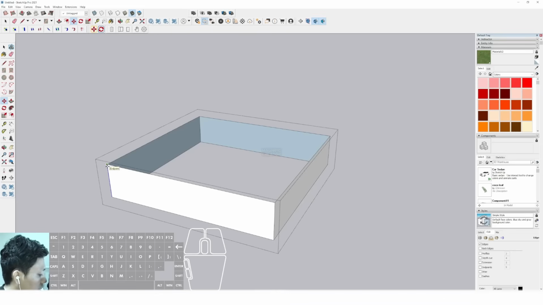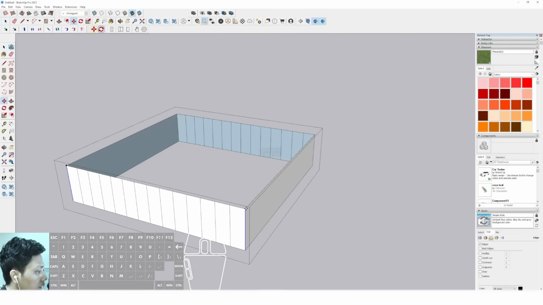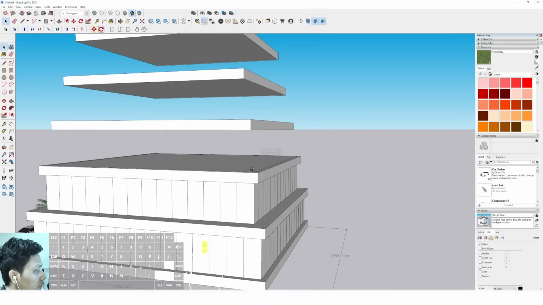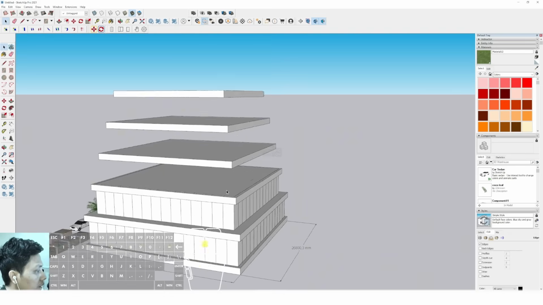Then we can type 14 slash and enter, and also this one. You can select move, tap control, and then you can type 14 slash and enter. Okay, and again we can continue until the top floor in here.